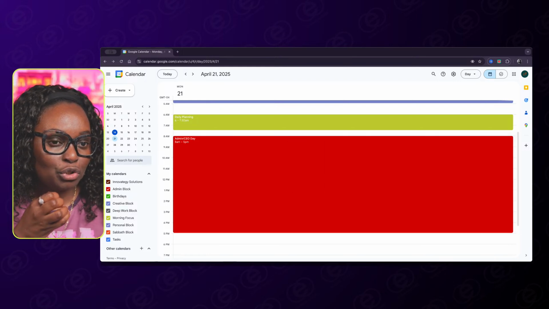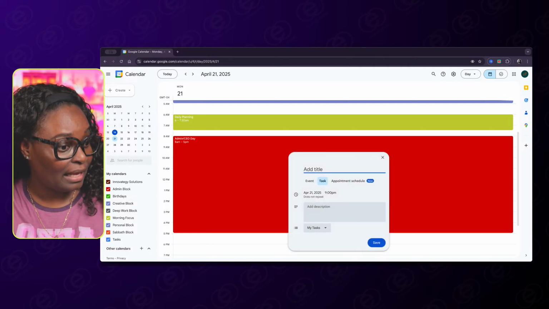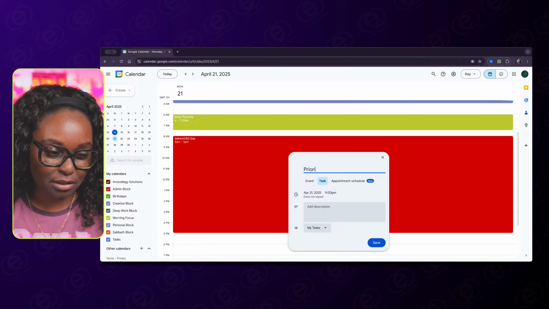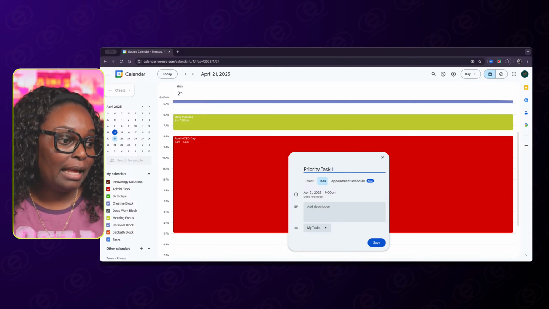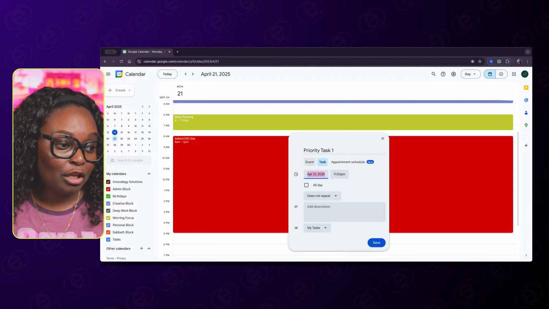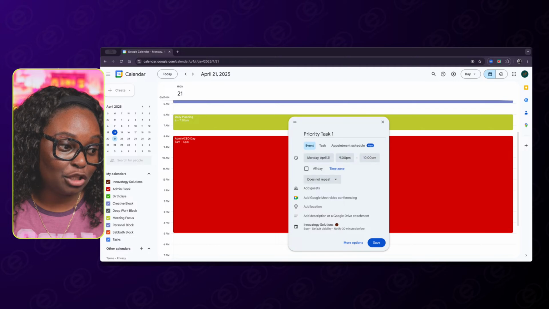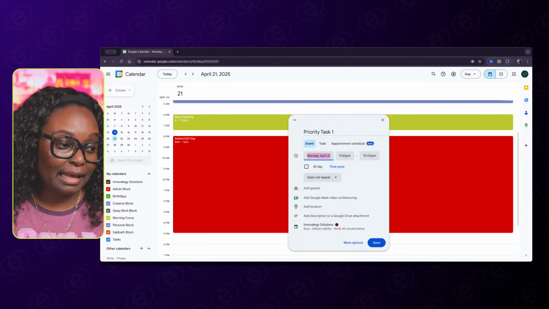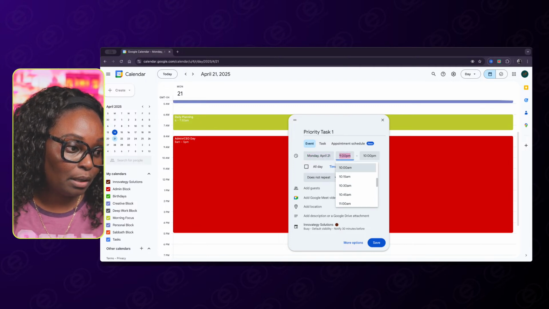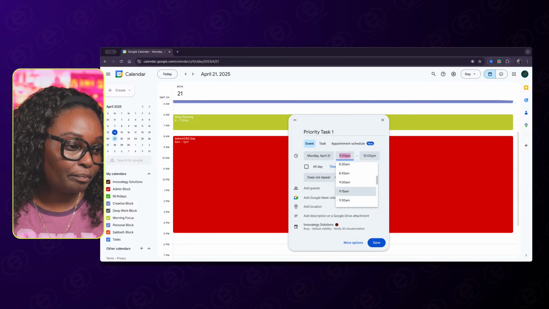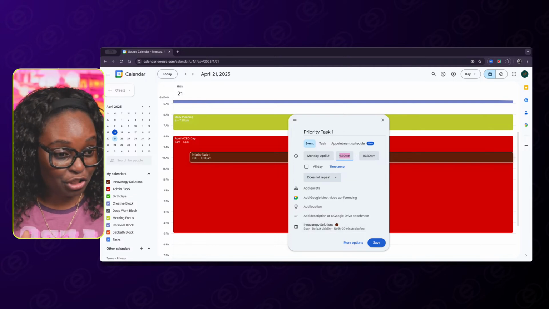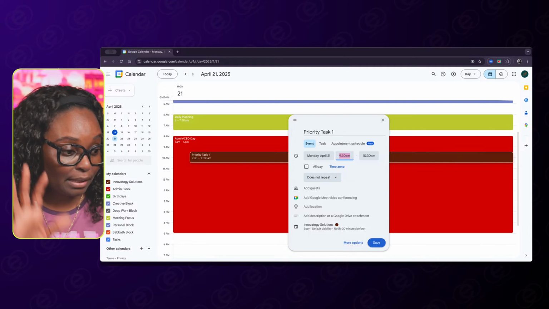I want to add a task, and that task is my first priority task. Just think, right, priority task one. I want it to start from 9 a.m. All right. Now it can be an event within here where I can literally put, okay, it's going to be from 9 a.m. Let's say 9:30. Yes. So from, let's say, 9:30 to 10:30. All right. So this is the event that I have scheduled. This is a task that I need to get completed.